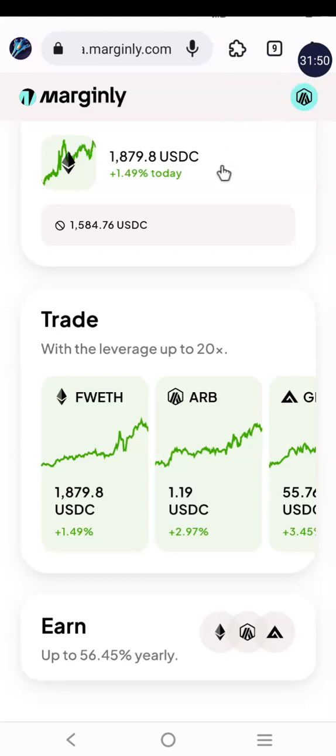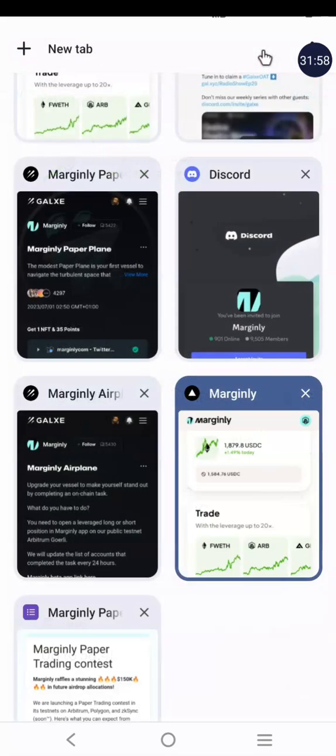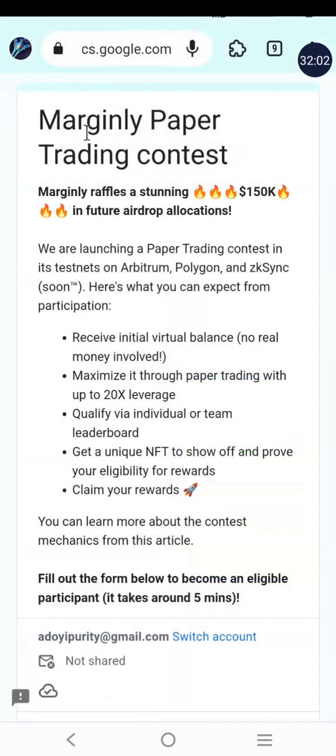Once you are done with the trade, you either take a long or short trade. Once you are done, there is a form we need to fill. Let me show us the form. This is the form, and you ought to fill this form. It's compulsory, Marginaly paper trading contest.